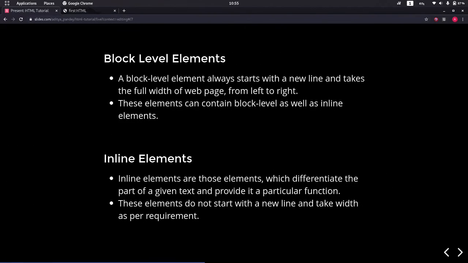Next, we will see that there are two types of elements in HTML: block level elements and inline elements. Block level elements always start with a new line and take the full width of the web page from left to right. These elements can contain block level as well as inline elements. Whereas inline elements are those elements which differentiate the part of a given text and provide it a particular function. These elements do not start with a new line and take width as per requirement. I will take an example for explaining you these things.